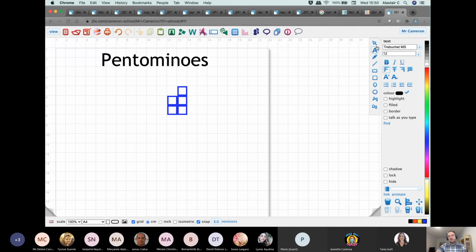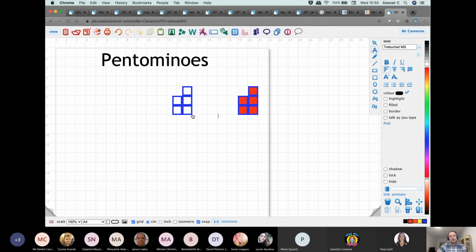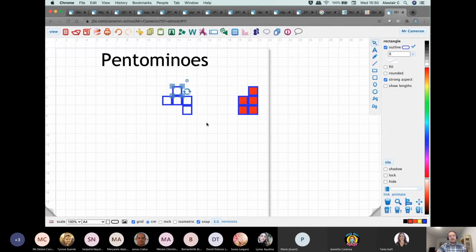I can select it. I've made one already, and I'm just going to move it to the side, maybe change its color. I'm going to duplicate it using that duplicate tool. Now, what I may want to do is then change this pentomino. And there you go, I've got a different pentomino. So that's another example.